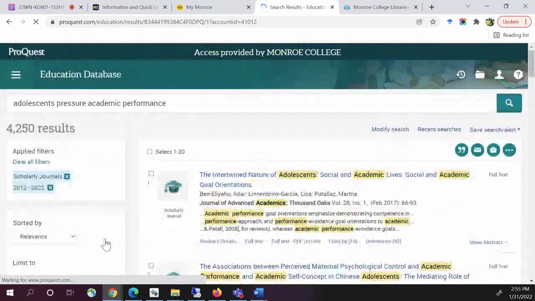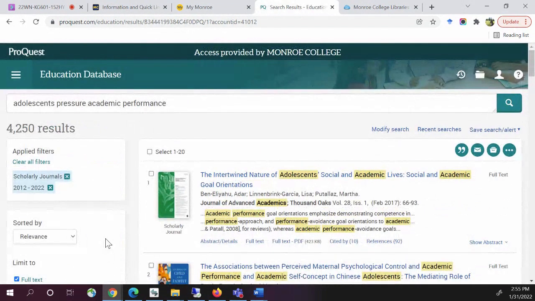So what I'm trying to do is get rid of any results that I know are not going to be helpful to me. I know older research isn't going to be helpful to me. I know I don't need news articles, so I'm going to try to get rid of those before I start to look at my results here.